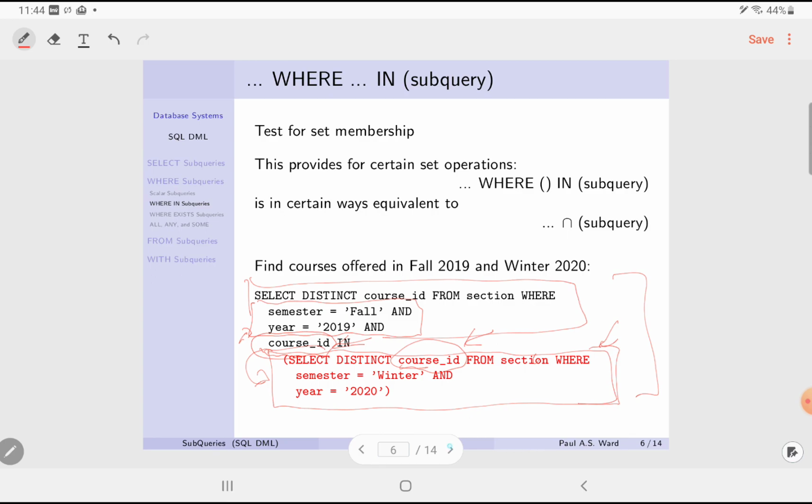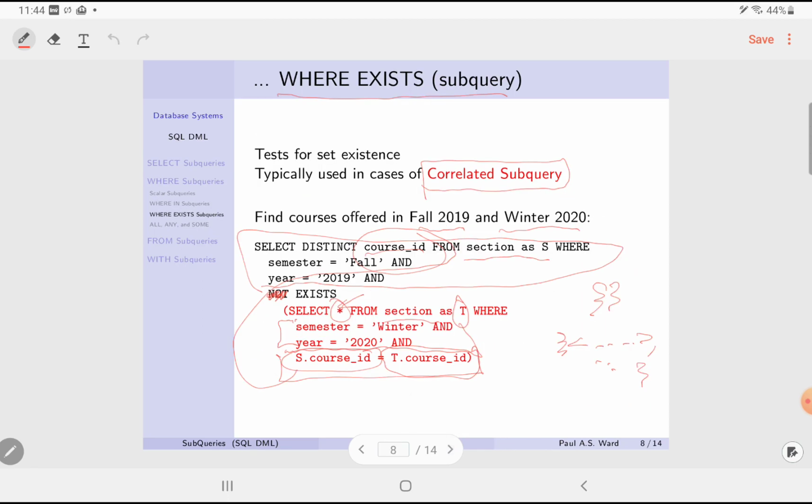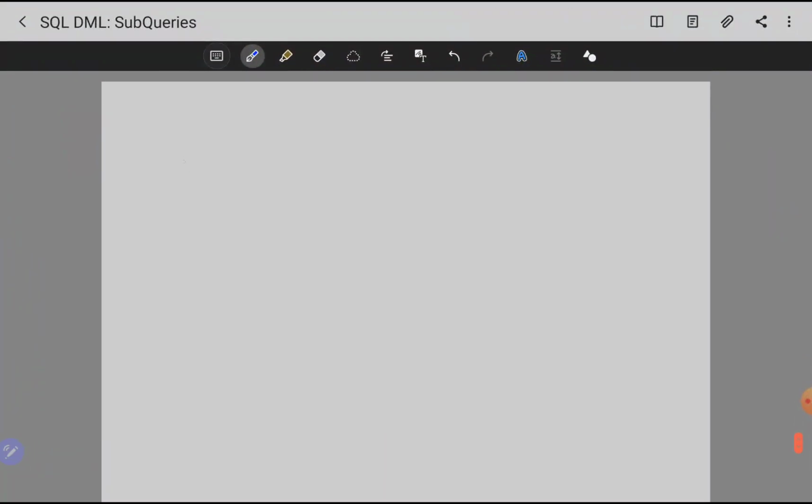Is this in there? Or is this not in there? We can do them separately from each other. We can do all of the inner query and then we can do all of the outer query. But in this case, we can't because they're connected. So what's going on here? Let's think about this.